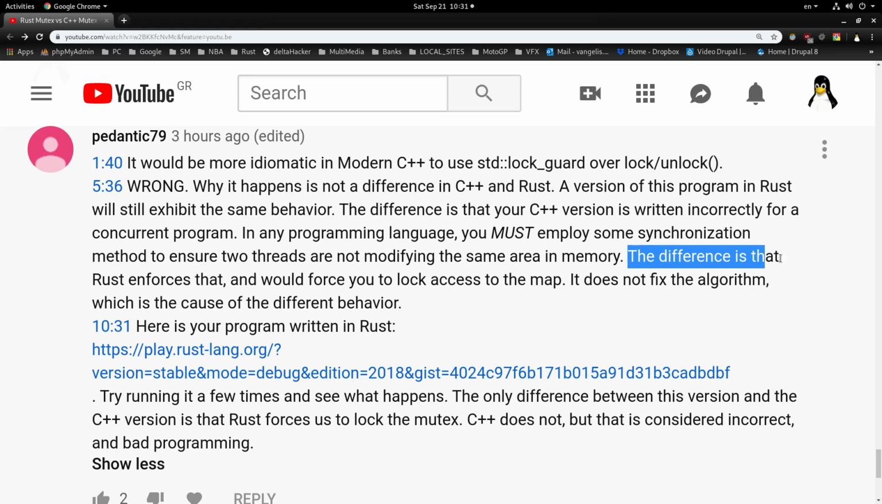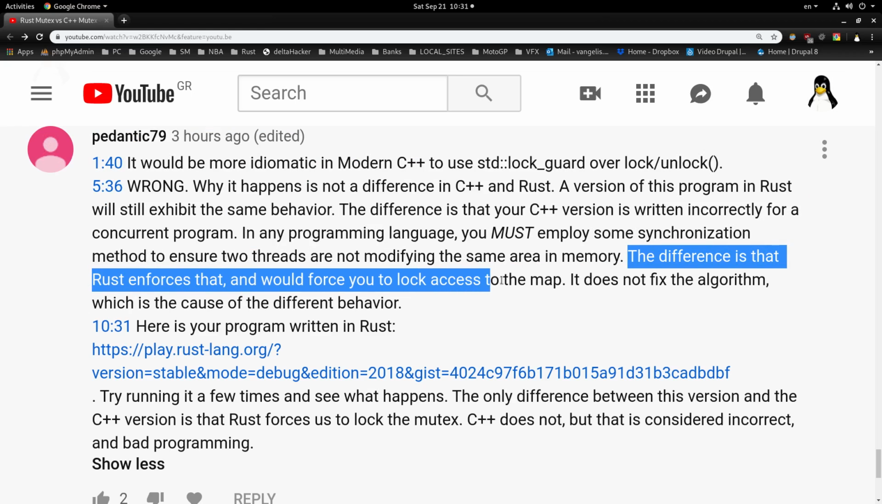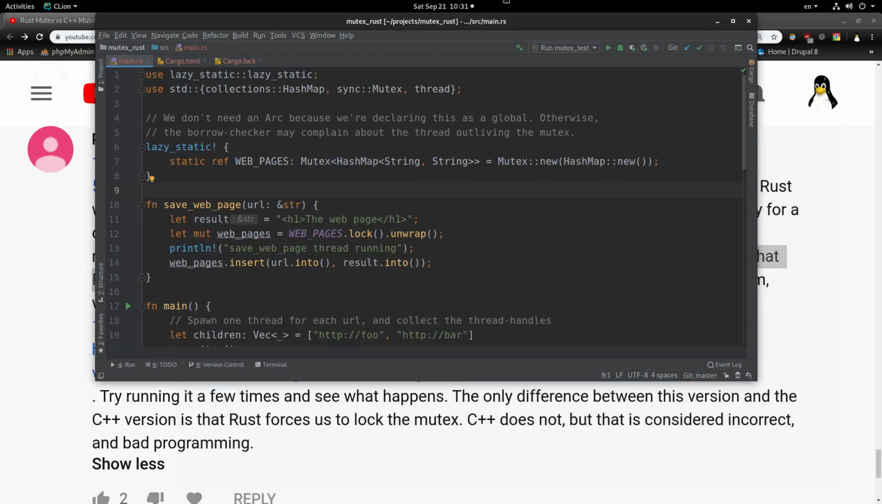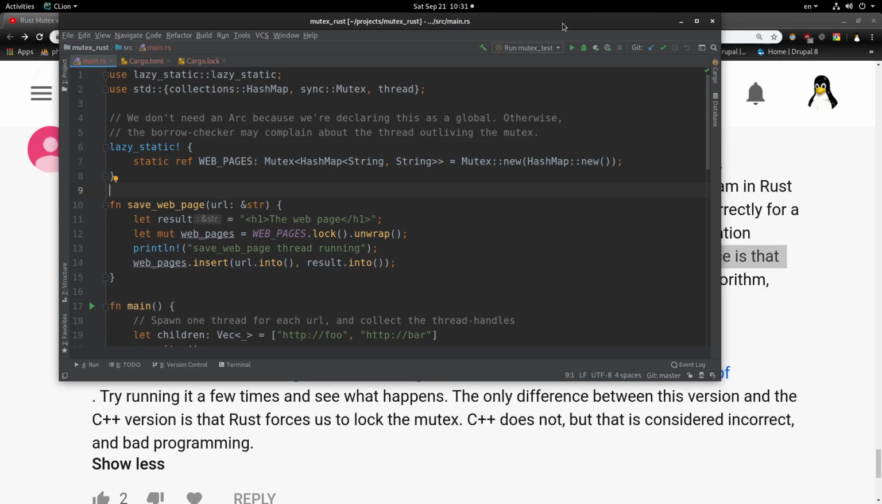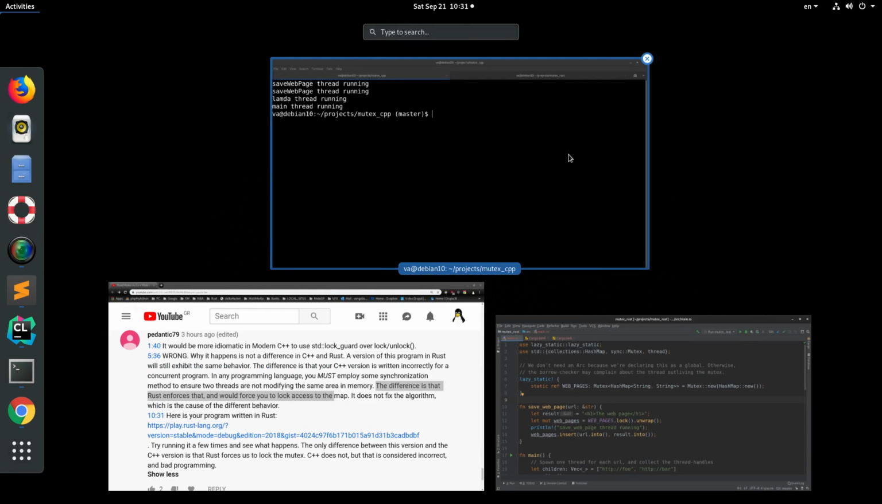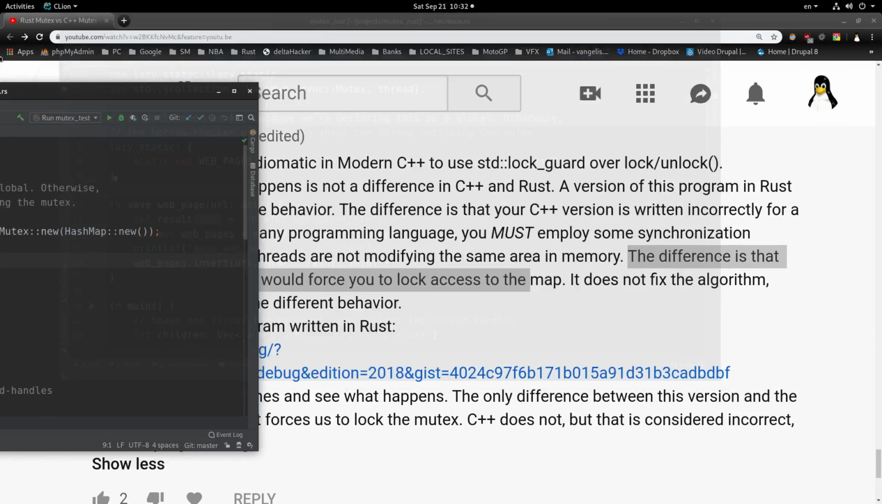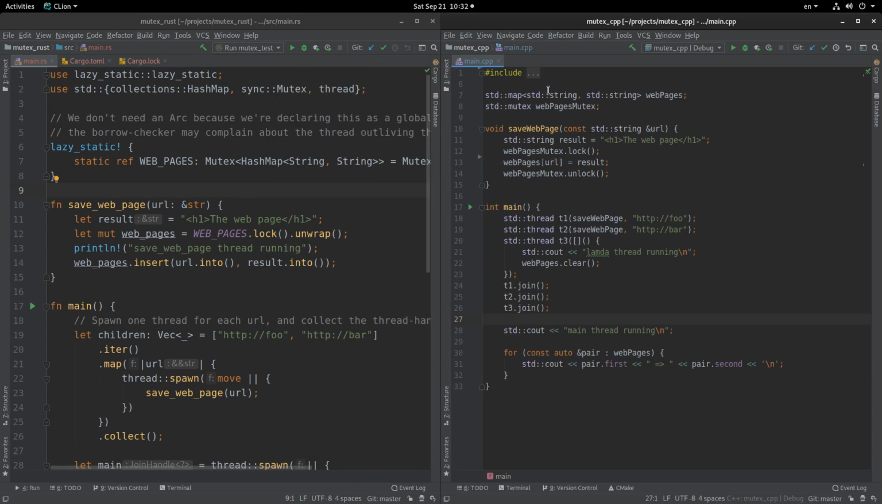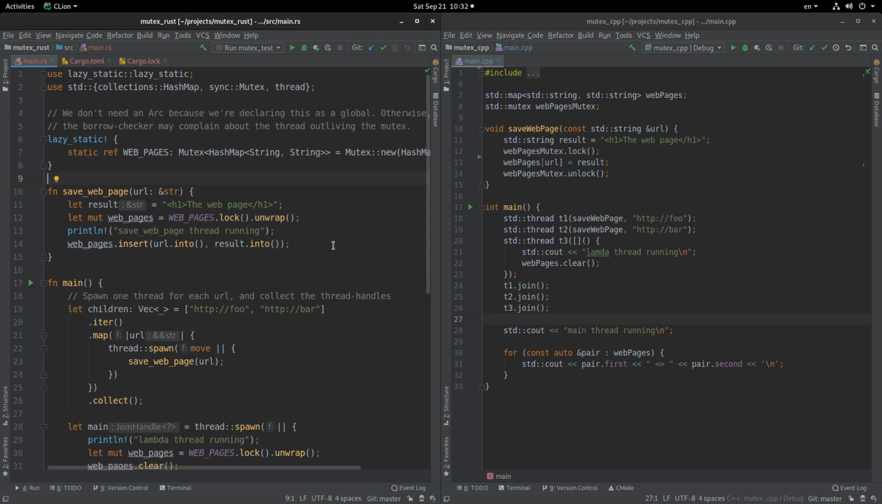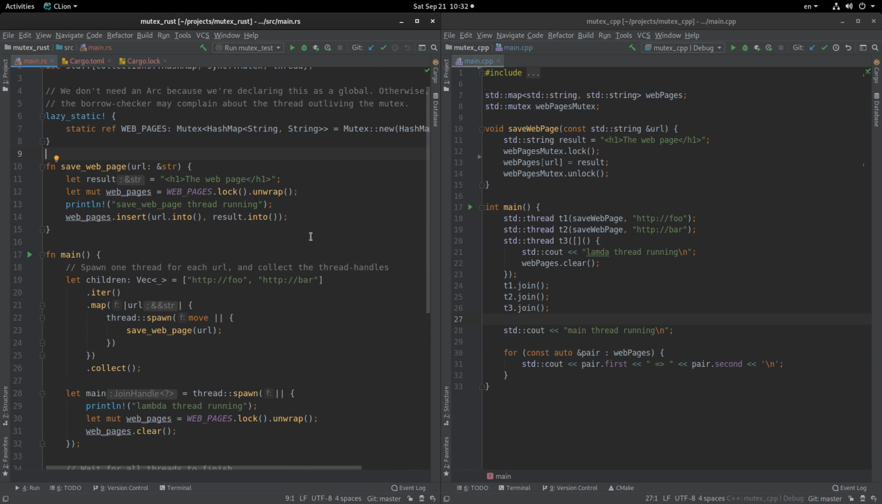Here it is again. The difference is that Rust enforces us to get an exclusive locked access to the map. This is what I wanted to stress. If in any case I got misunderstood and said that messing up a multi-threaded program in Rust is not possible, of course it is possible. I did not mean something like that. I will place these two side by side and show you the difference in action.